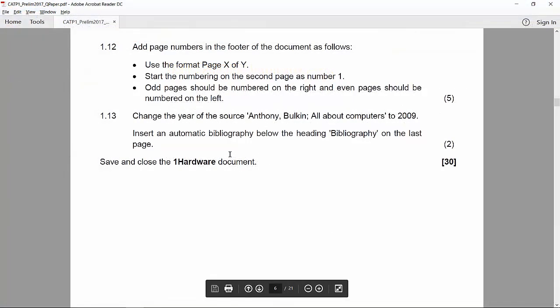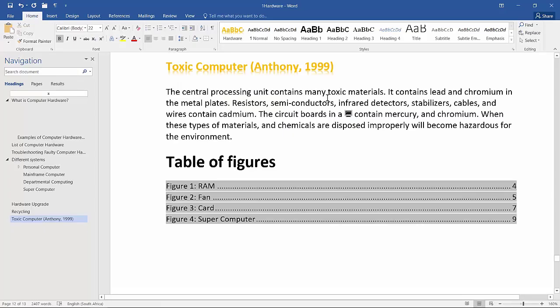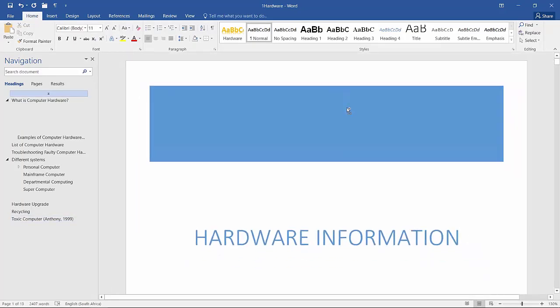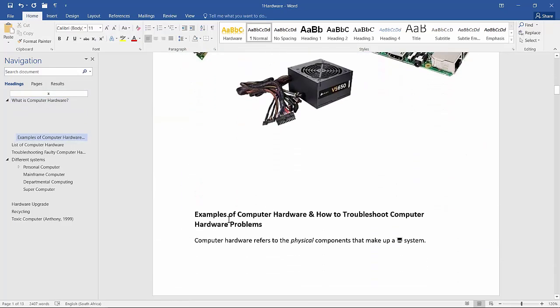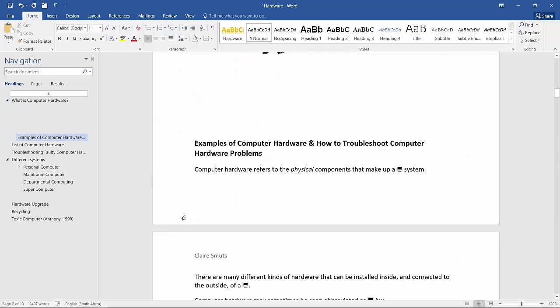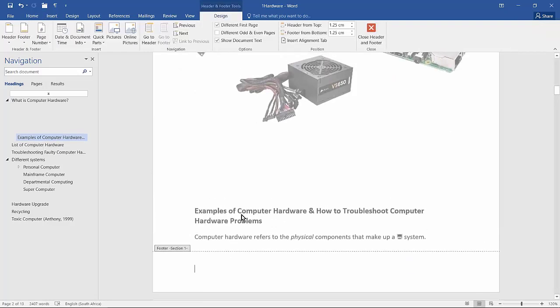Now we need to add page numbers in the footer of the document in the format page X of Y. We need to start the number on the second page as number 1, odd pages numbered on the right, even pages numbered on the left. So to do page numbering, I prefer to start at the very top of the document. I'm not going to insert any page numbers on the first page, so I'm going to start on the second page's footer, right click, edit footer. So before I start, I'm going to switch on odd and even pages so that I can put the page numbers in the correct position from the start.